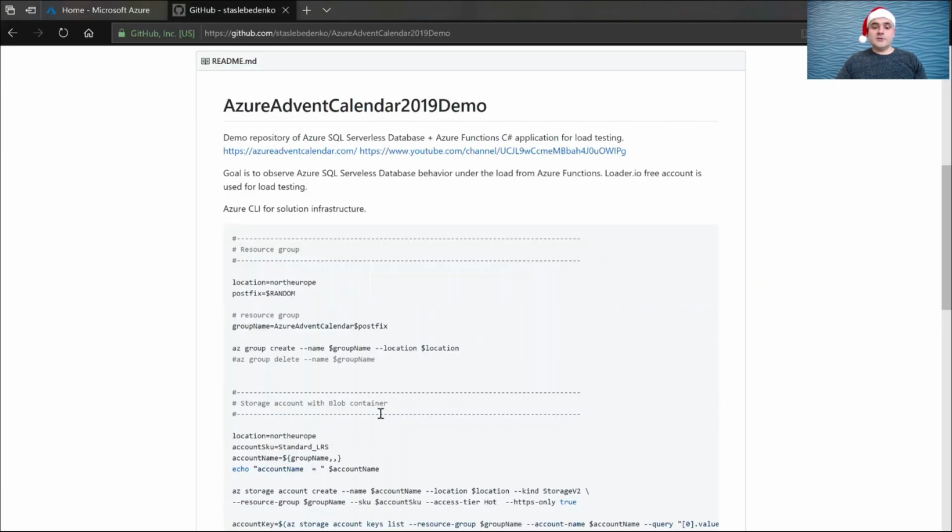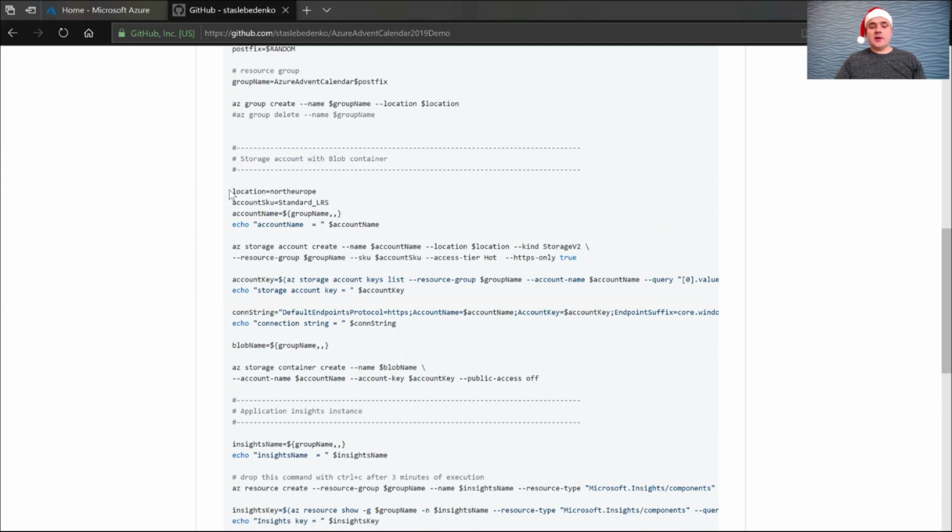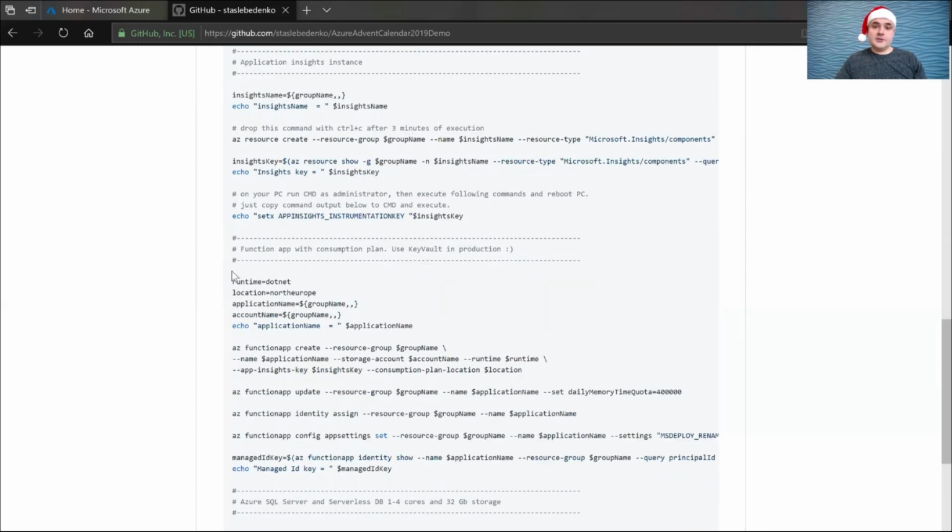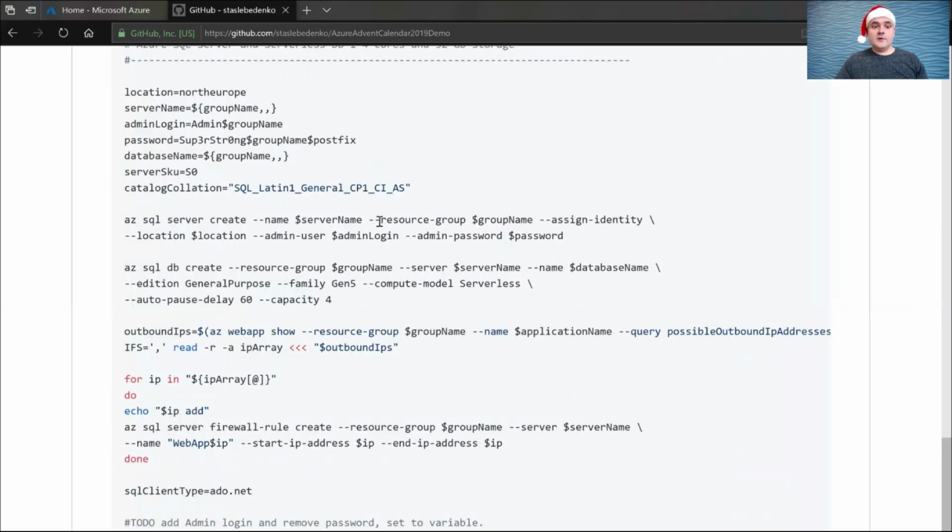Everything starts with an Azure Resource Group. On the next step, I will create an Azure Storage account and prepare the account access key with connection string. The next step is Application Insights for logging all the exceptions and connection metrics. Then time comes for the Azure Function app. I'm creating a managed identity here, but it's not used during this demo. Now it's time for Azure SQL Server with a serverless database.